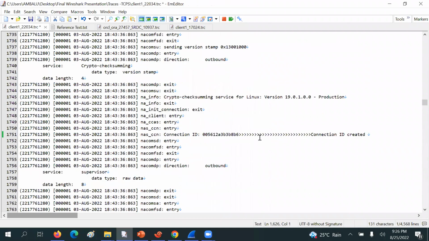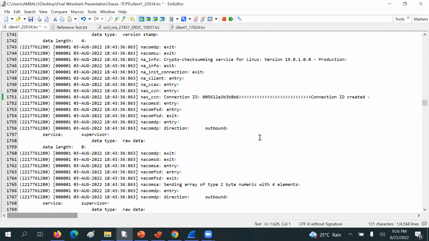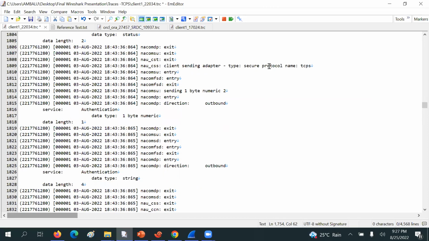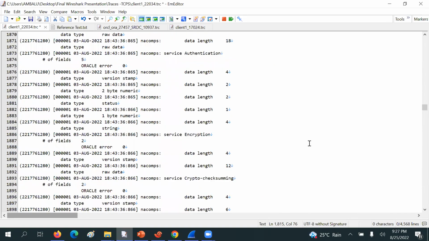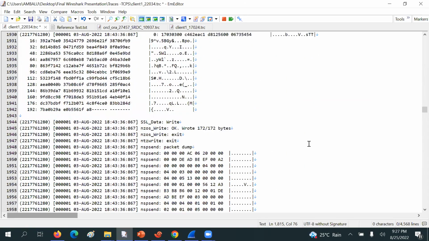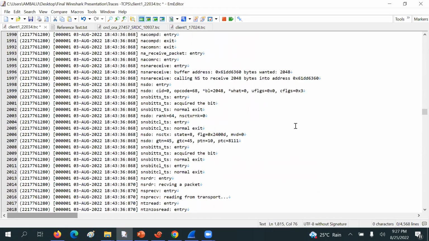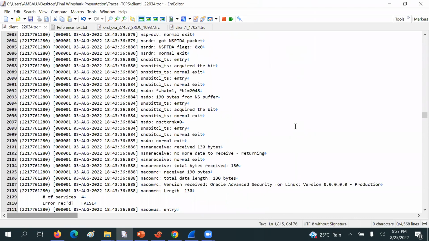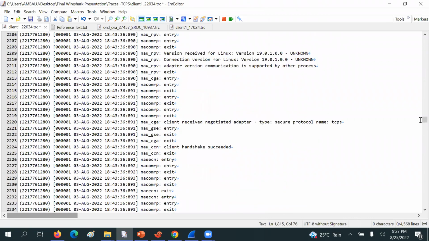As I've told, after the accept packet there is a connection ID to pick up. This would be the common connection ID, shared between the client and the server. And this is the same connection ID number which would be there in the server trace also. After this, it would be checking on an adapter. This is the protocol, that's nothing but the TCP/IP protocol which I'm demonstrating now. Then the authentication based on your username and password happens.